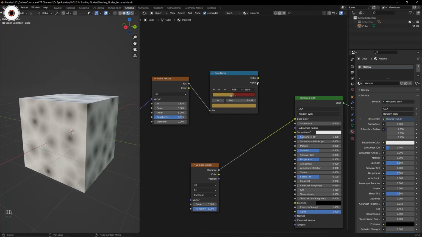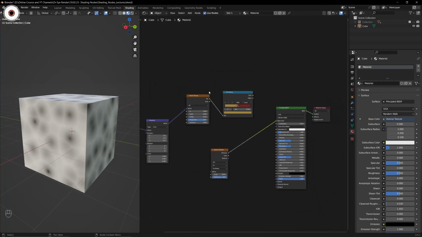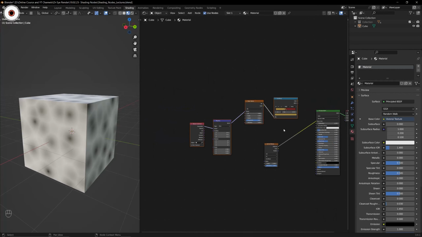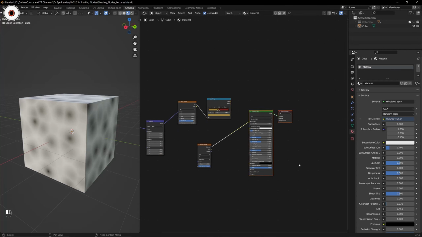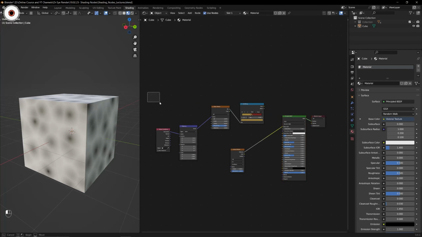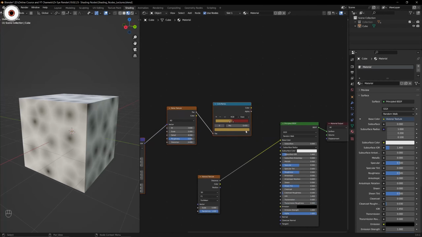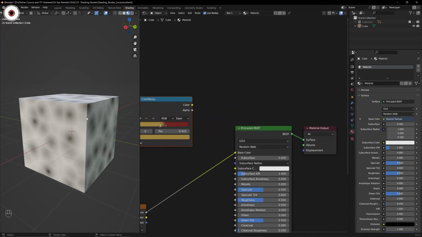Yeah, so this node got removed, which means the whole node structure is not connected with this Principled BSDF, right? So whatever effect this node is making, we cannot see in the material preview. If you want to see it, you need to plug the color over here.